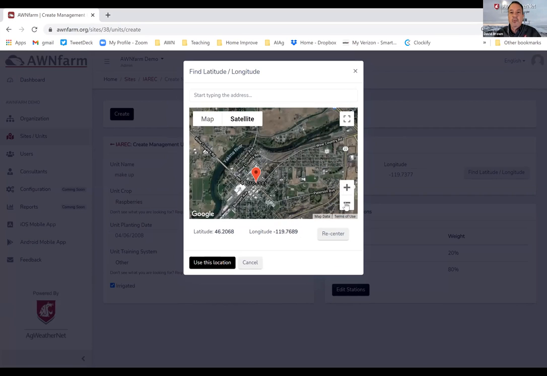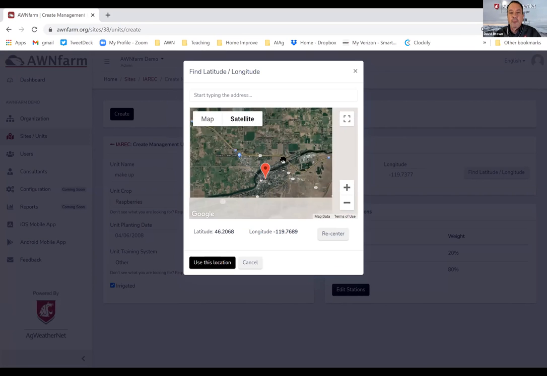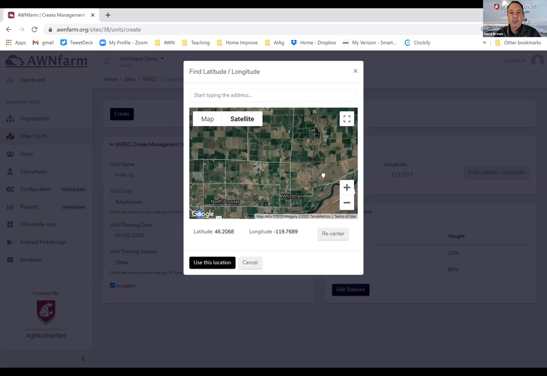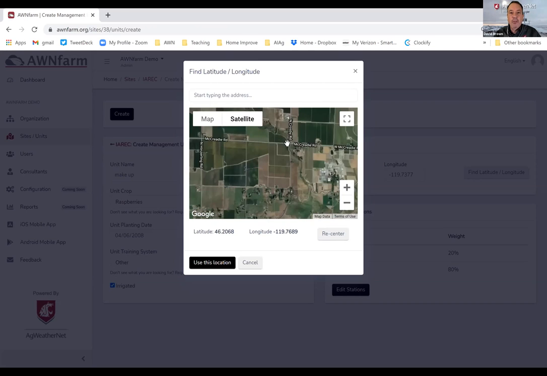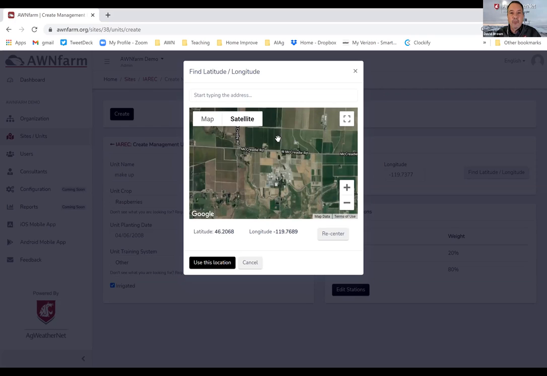Oops. So that's Prosser City, which is not where I really want to put that. I should have put it out at IREC. Where is it here? And I could say, oh, I'm growing them right here. This is raspberries. And so you do want to be specific about the locations of these units, because later on when we're doing more clever things with the weather, that might be useful. So we can use that unit.